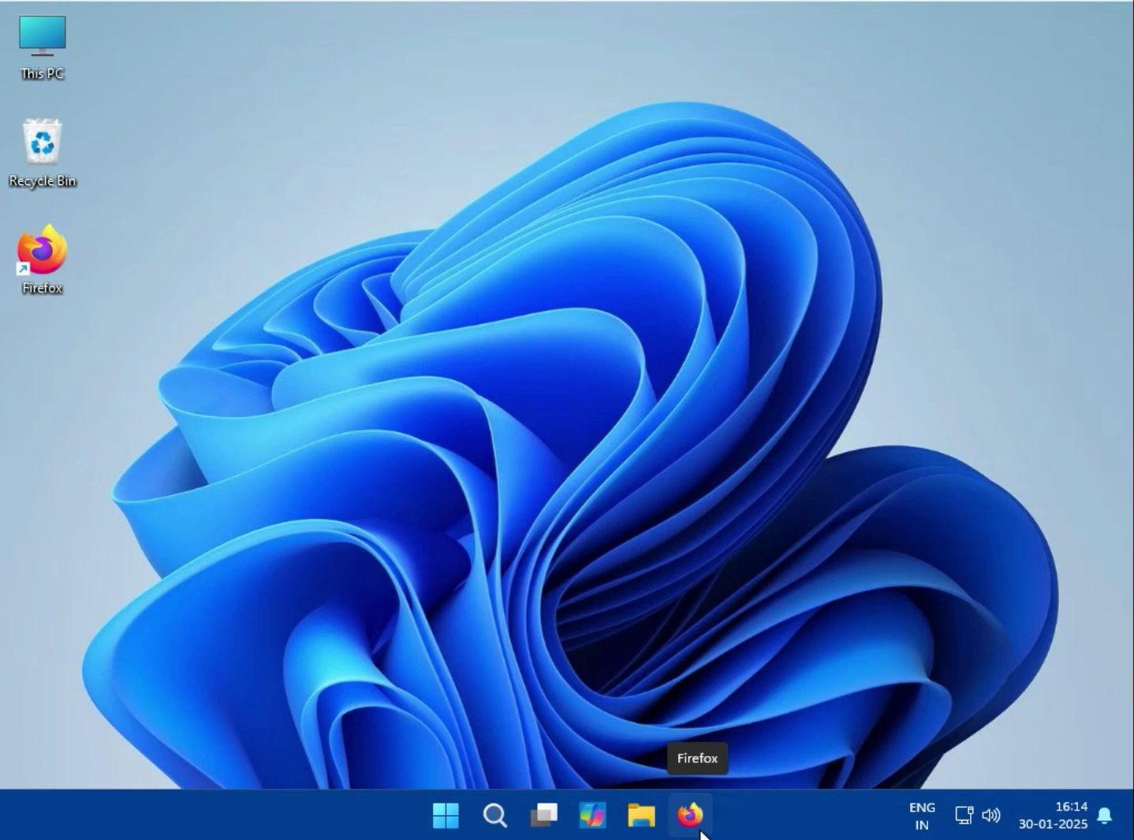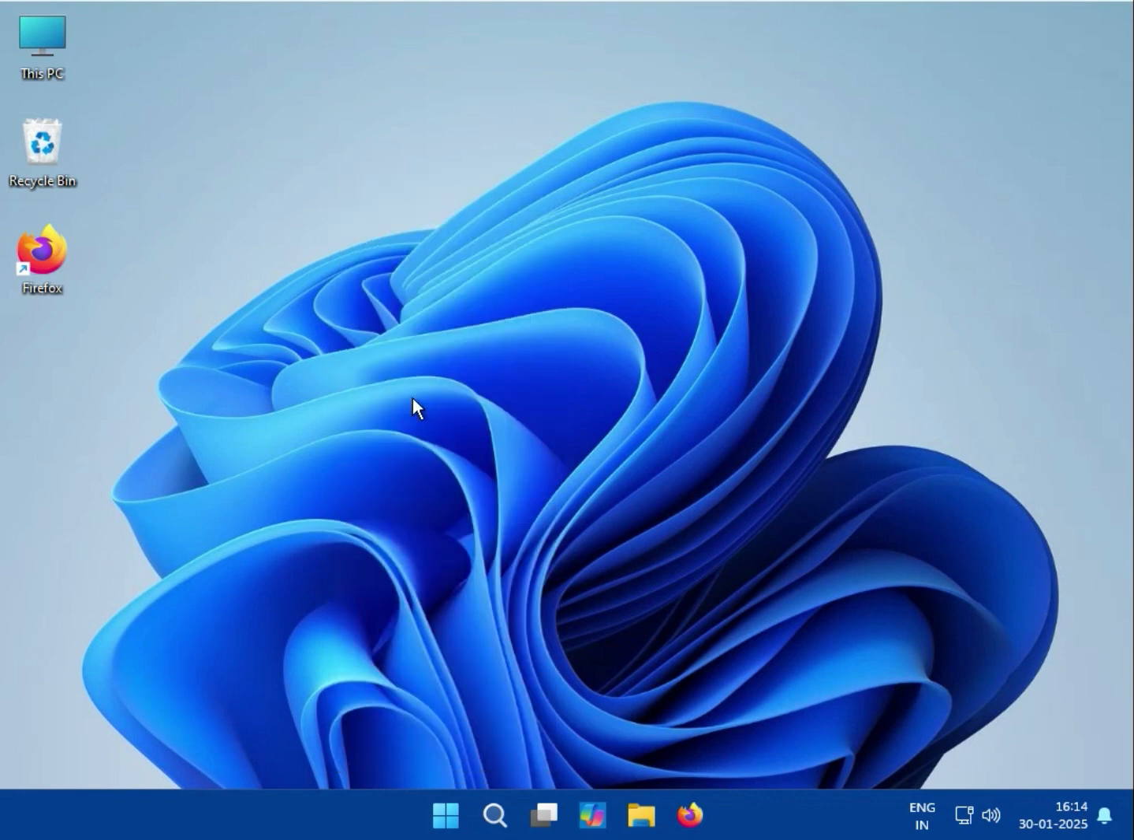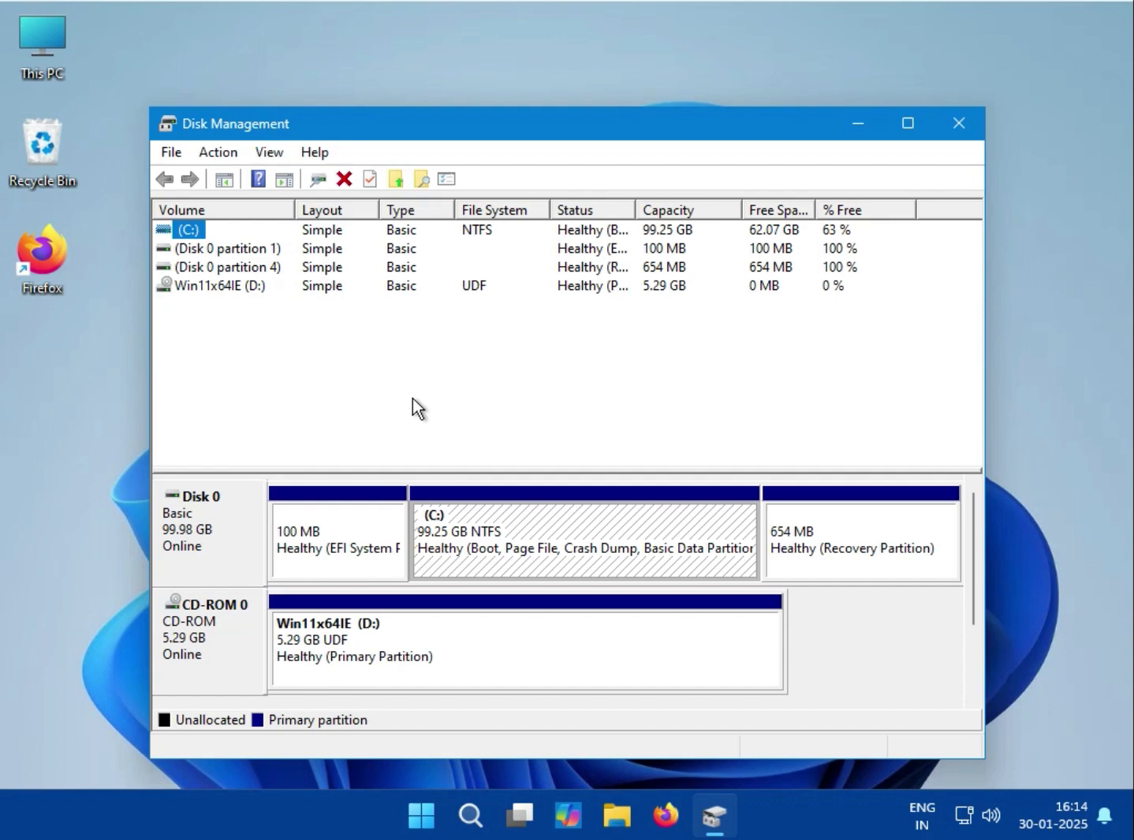So guys, first check if the drive is online or offline. Just right click the Windows icon, meaning Start, and go to Disk Management. You can check the devices. I have two: this is a DVD writer and this is a 100 GB SSD. Both are online.